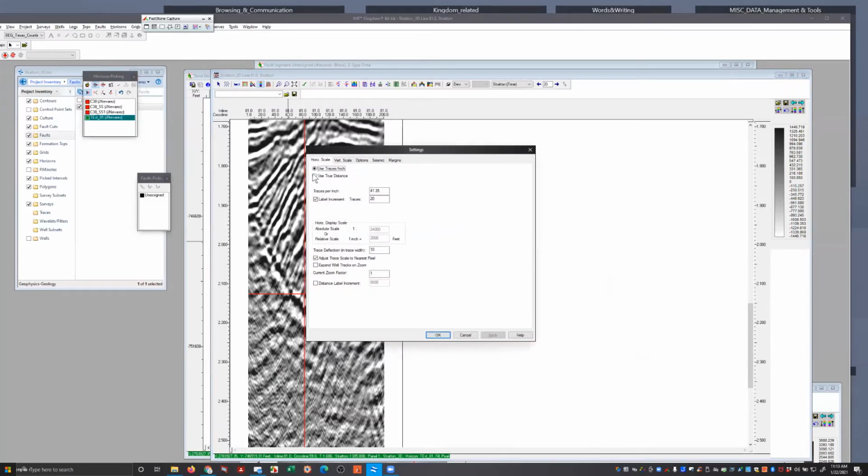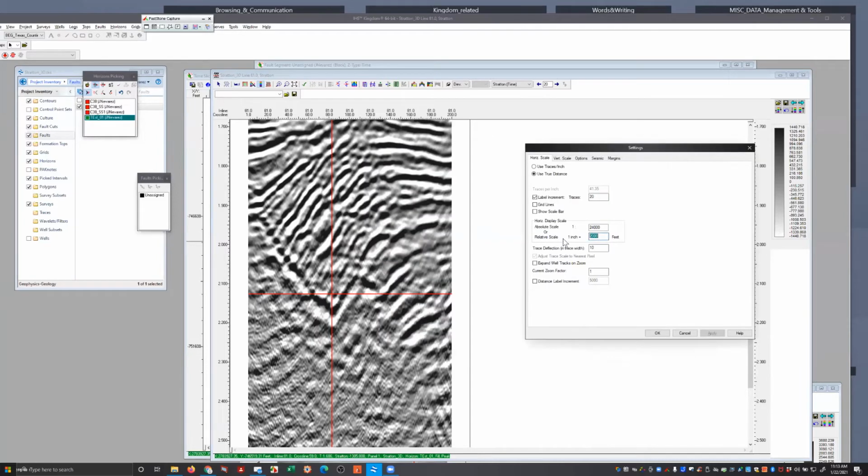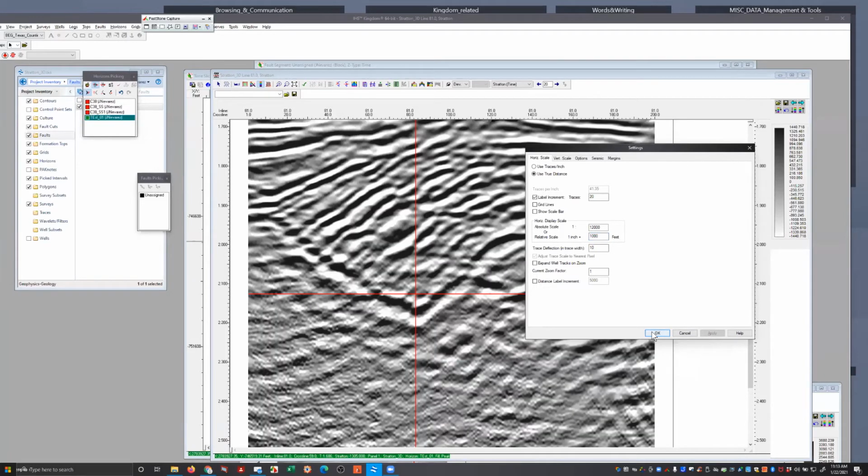So I like to use true distance if I can, not traces per inch. Traces per inch is for the processors. I like to use an actual real scale, 1 inch, so this matches what your geologist understands, 1 inch equals 1,000 feet or whatever. So it's really important to play with the scales till you're happy with what you're looking at.